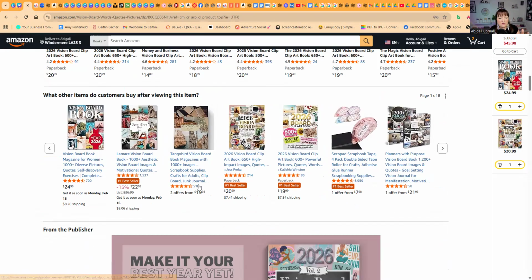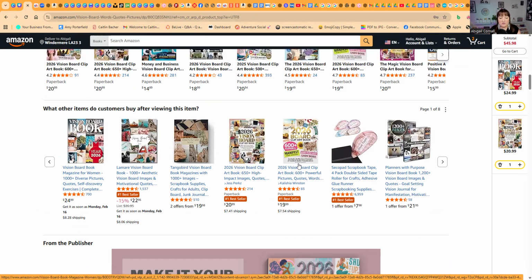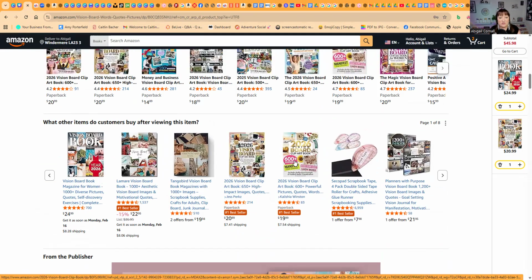There's also some of them that are saying that they've got 1,000 elements. I think that's a really great selling point, whereas these ones that are in the bestseller category have got 600. If you can fit 1,000 elements and you can still keep it within the page count, then great, do that. But if it sends you over the limit and you start to pay too much for your printing costs, then it's not going to be viable.